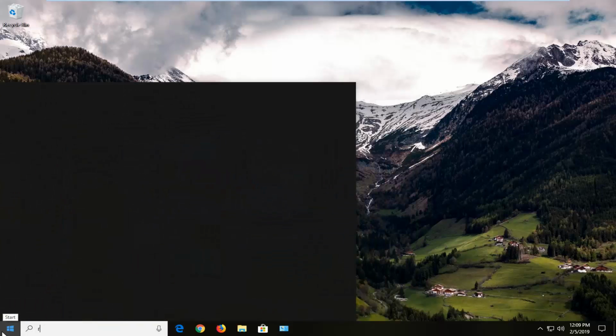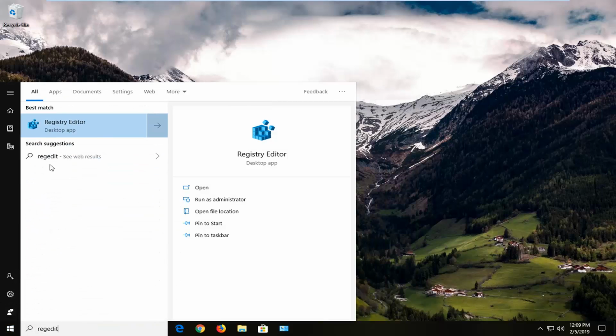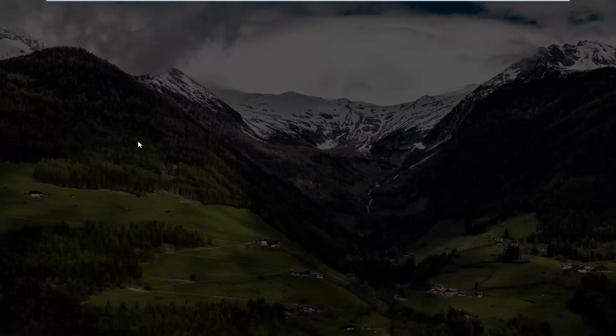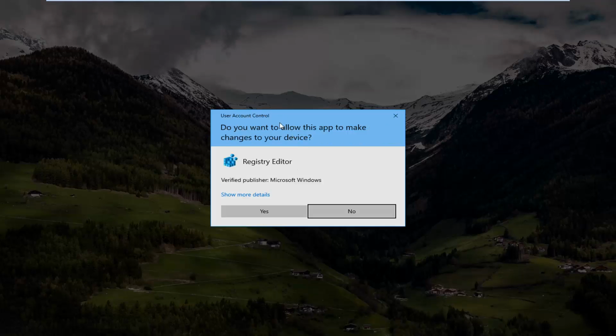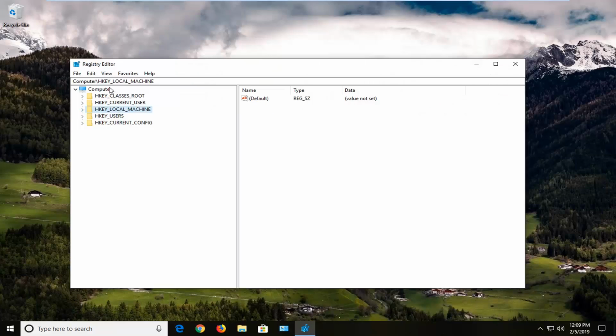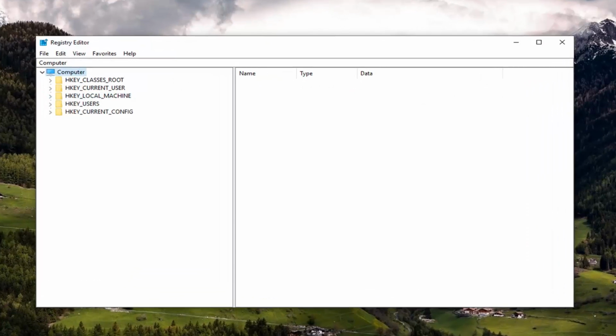Type in regedit, so R-E-G-E-D-I-T. Best match should come back with Registry Editor. Right click on it. Left click on run as administrator. If you receive a user account control prompt, you want to left click on yes. Now before we proceed in this tutorial, I would highly suggest that you create a backup of your registry. So if you ever have to go back to a previous version, if you made any modifications in here, it would be simple enough to undo.